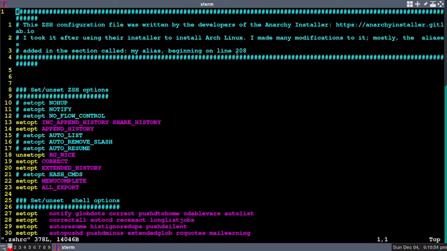Now I borrowed this Zsh file from the Anarchy installer, and thanks to the Anarchy developers who made this file and shared it as an open source file. The Anarchy installer is a great third-party installer that you can use to install Arch Linux. I've used it in the past, and you might want to take a look at their website. So anyways, I borrowed this file from them, but I highly changed it and configured it.